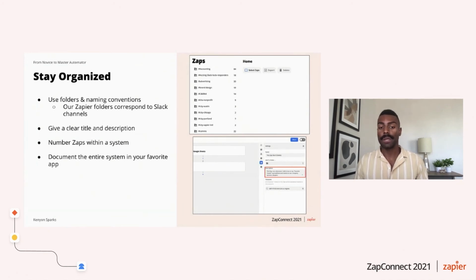At Zapier, each team has a folder that matches the name of the function in its Slack channel, which is our virtual office. Accounting Zaps can be found in accounting, for example. Give each Zap a clear title that explains exactly what it does. If it's a component of an overall system, numbering the Zaps can be really helpful. Write a short but thorough description that lives on the Zap.